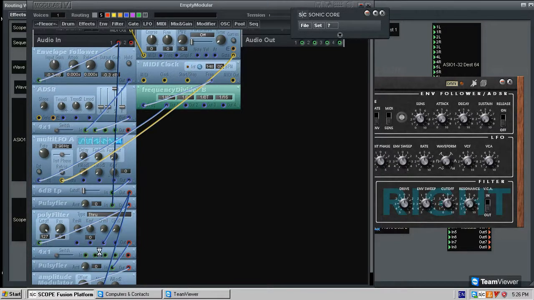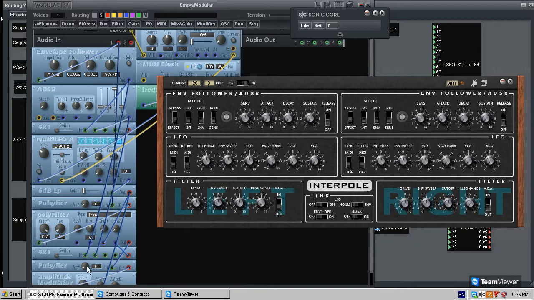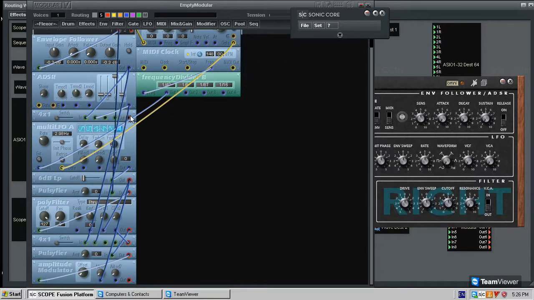Oops, didn't make the connection. And then we're going to connect this second switch into the filter's second modulation input. Now we've separated the switches. I'll show you in a minute. The first switch is going to be going to, where was the second, the ADSR. So here we go.